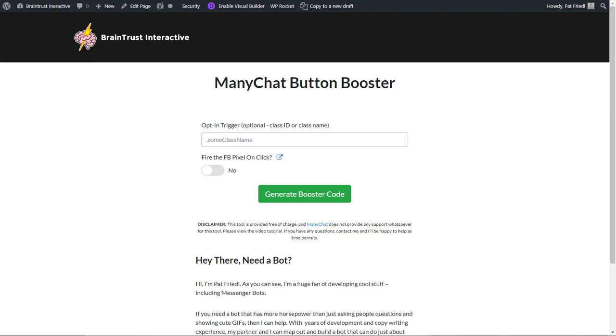This tool that we've created, the ManyChat Button Booster, actually allows you to create the JavaScript that will pop a modal opt-in window so that if somebody clicks the button on your ManyChat bot, they get subscribed to the bot, but then you also have the opportunity to pop a window so that you can collect name, email, and phone number. So if you want to get them into more of a classic autoresponder type of situation, and it also allows you to do some pretty good tracking using the Facebook pixel.